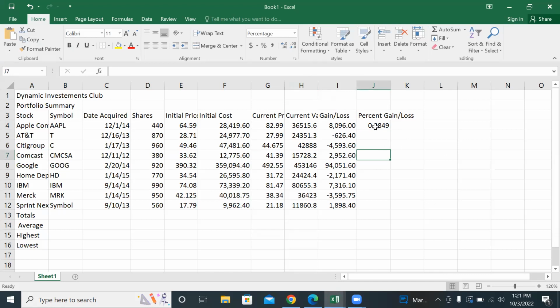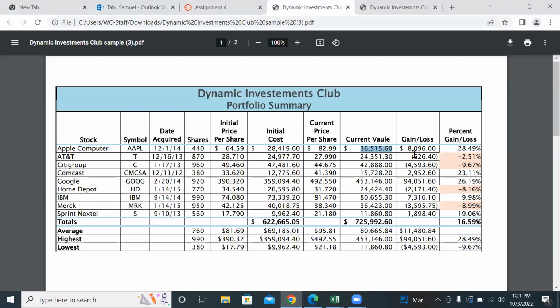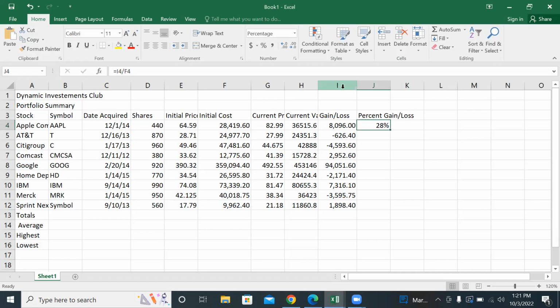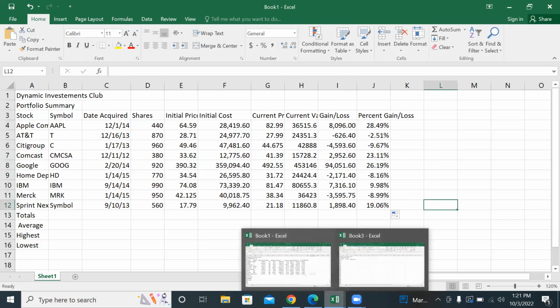The way to go about doing that is you simply select the number and click on the percent symbol within the number group. That changes that number to 28%. But if we look at the sample, it's two decimal points, 28.49. So we need to increase the number of decimal places. We'll go here, increase, 28.49. Again, just as with the current value and the gain loss, we're going to use the fill handle to determine the remaining entries. Any questions thus far?